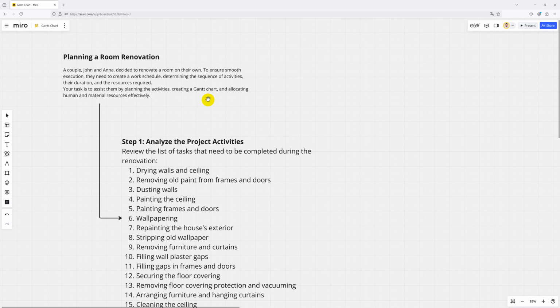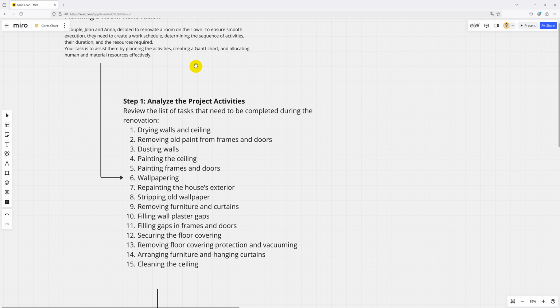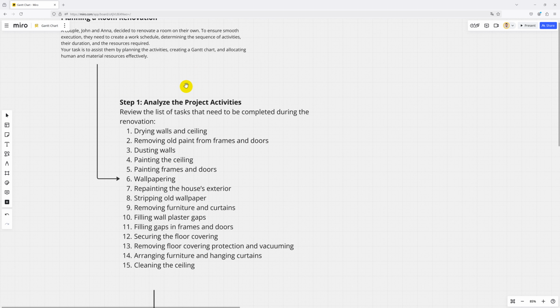resources effectively. So, step one, we need to analyze all the activities that are needed to be done to complete the room renovation, and they are in random order, so we need to put them in correct order. We need to check if some of the activities are dependent on the others, because it will be the topic of next classes, the critical path.